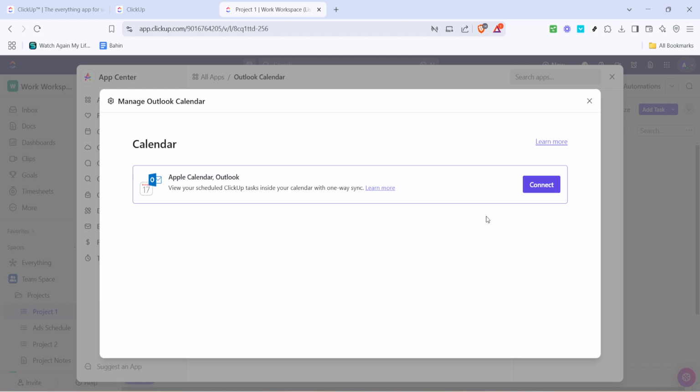And there you have it. With your ClickUp, Outlook and Microsoft Teams accounts now fully integrated, you'll enjoy a smoother, more organized workflow. This integration is not just about convenience, it's an essential step in leveraging technology to streamline your daily tasks and enhance your productivity. Stay tuned for more tips on maximizing your efficiency in the digital workspace.